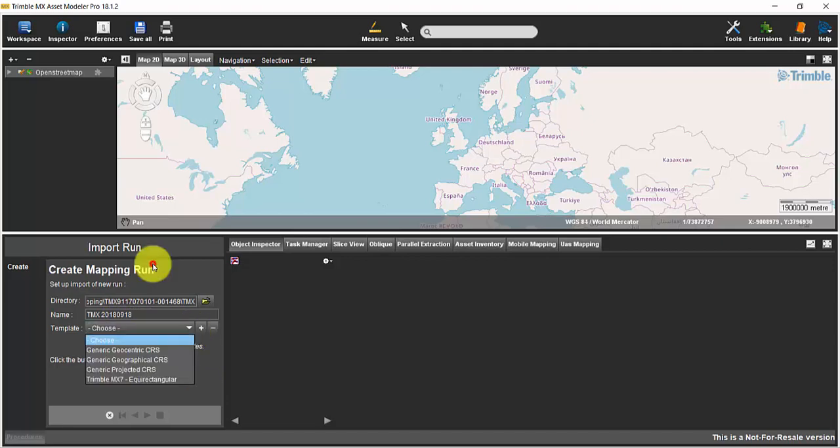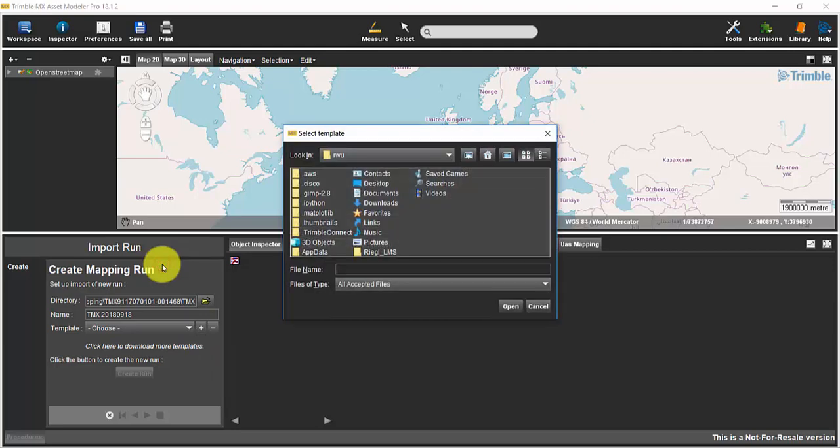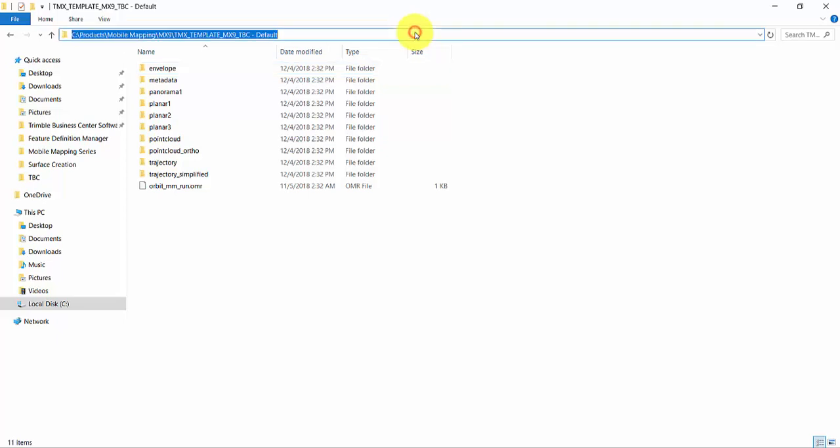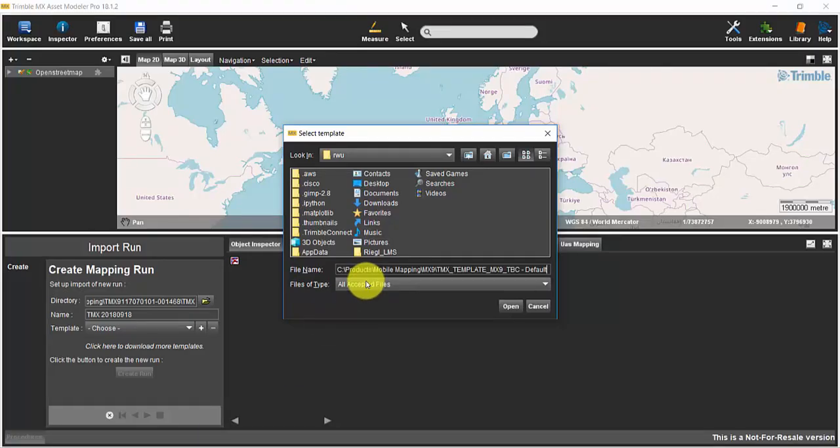To import MX9 data, we need to use a proper MX9 template. If you don't have it, you can contact your local Trimble dealer or representative to get it. Click the plus button. Copy and paste the template file path. Enter the folder. The OMR file is what we need to load.